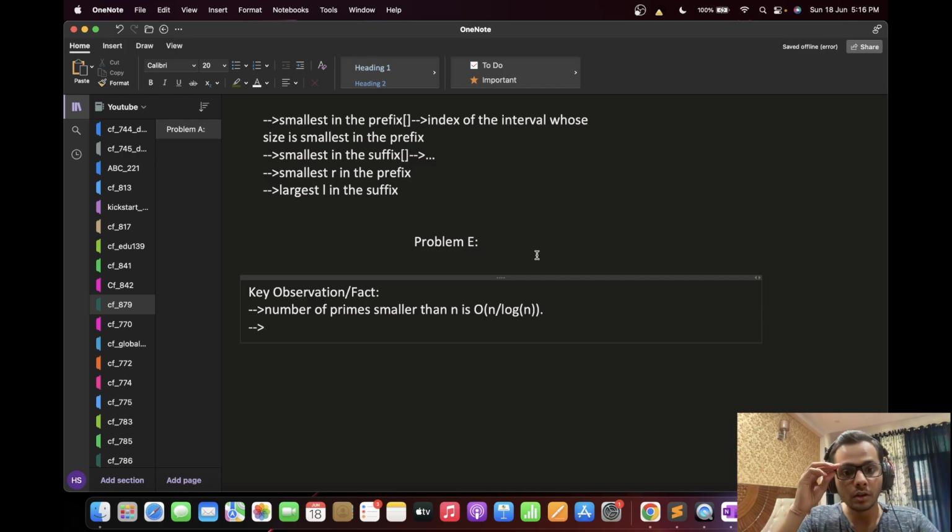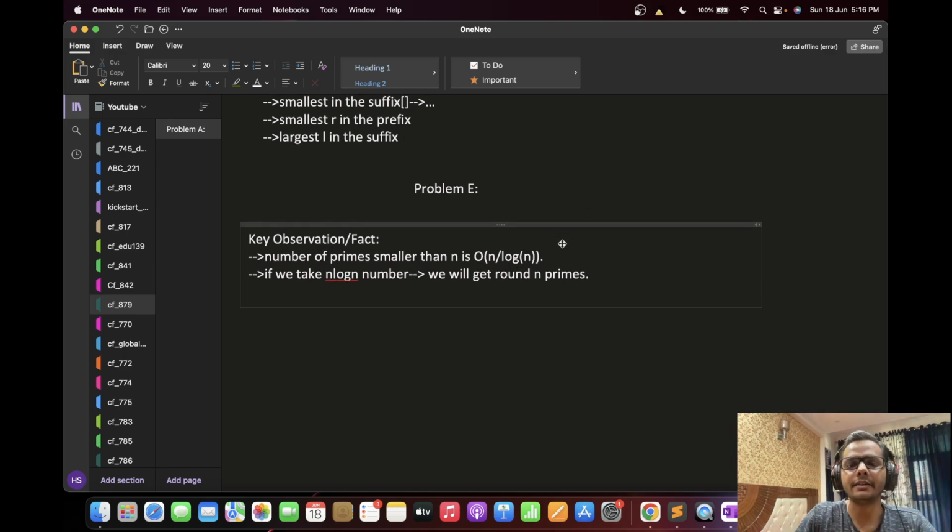Okay, so what we can say is that if we take n log n numbers, then we'll get around n primes. That's just a translation of this fact. If you replace n over log n by n, then you get the second statement.